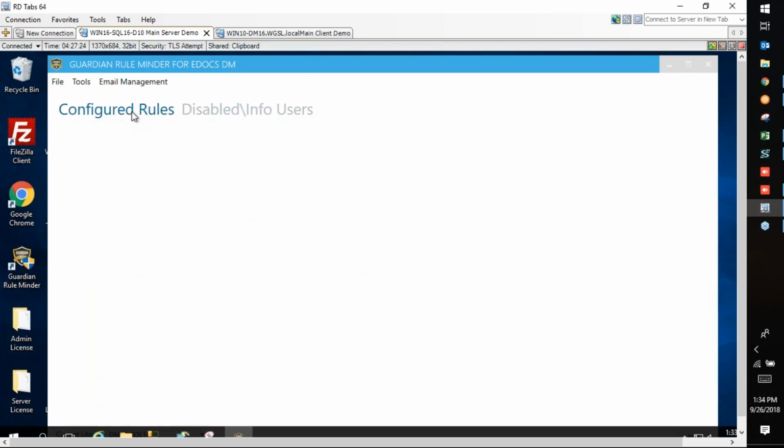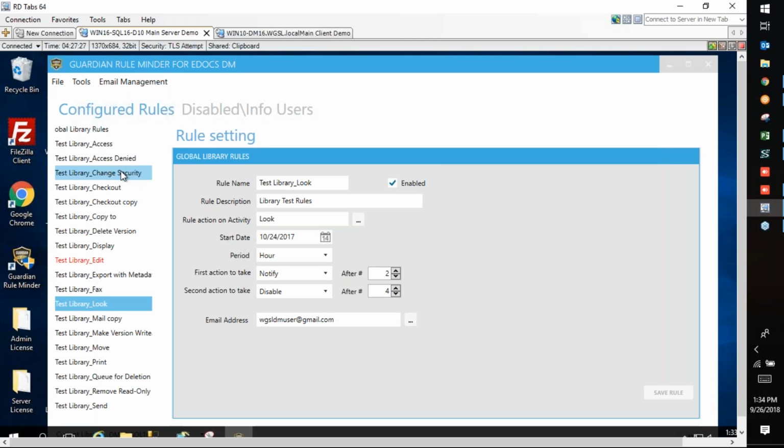Go back to our configured rules. Each of these rules needs to be created independently. So for each activity, changing security, checking out a copy, copying, deleting a version, all these things need to have their own rules. And the reason that becomes important is I'll show you that when we show you the demo of the new version that's in progress. Because we found out when we worked with one of our clients to create enough rules to cover the different groups, that creating rules individually took quite a bit of time, and it created a lot of overhead for maintenance as well.